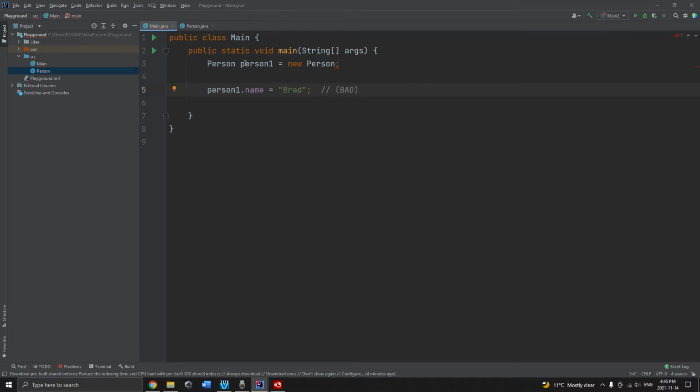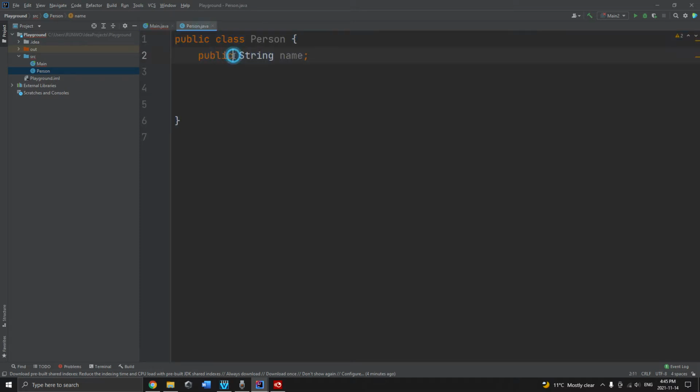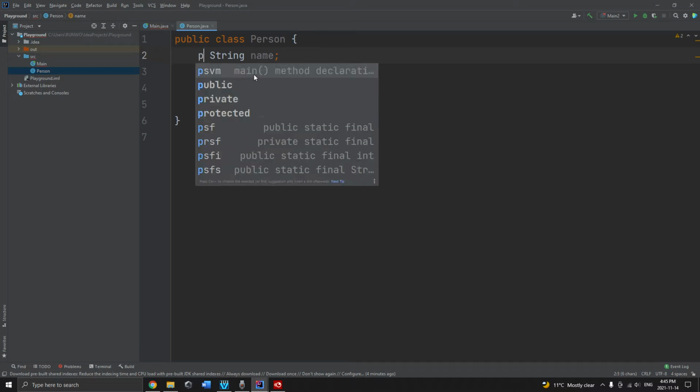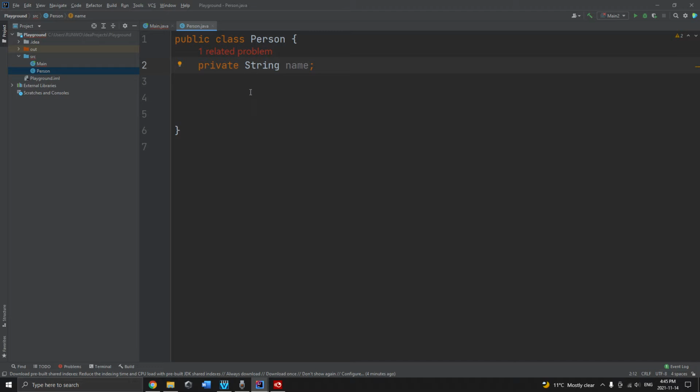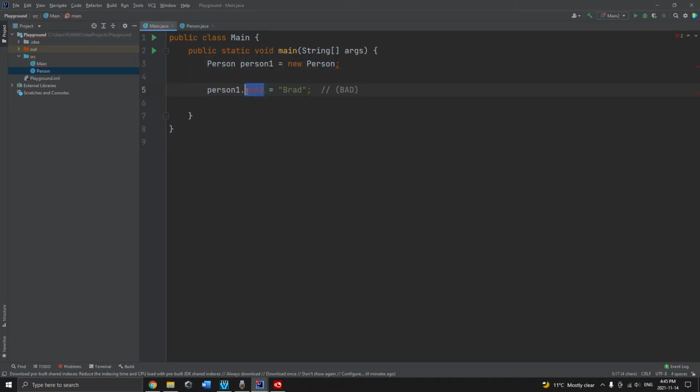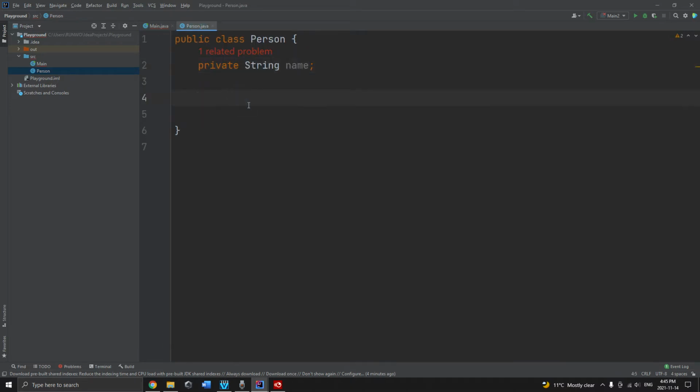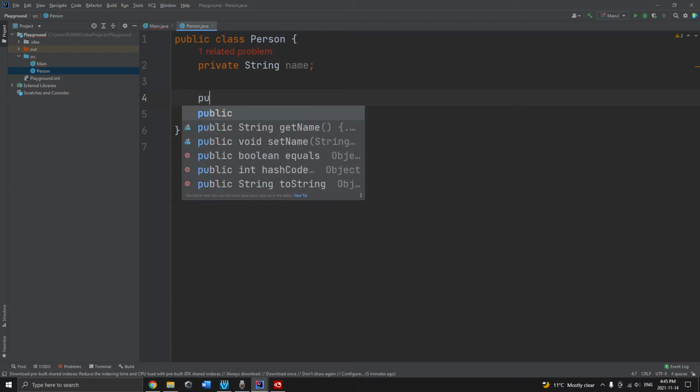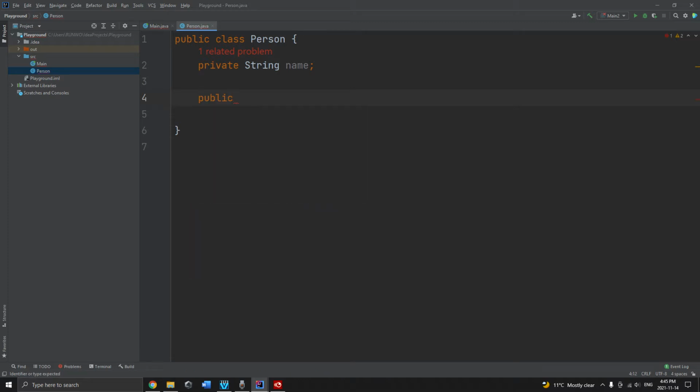So the idea is to get around this. The idea to get around this is to make the variable private. And as soon as that happens, we get an error. We cannot directly access it now. So we use set and get methods to retrieve the value of the variable or update the value of the variable. These methods are public.